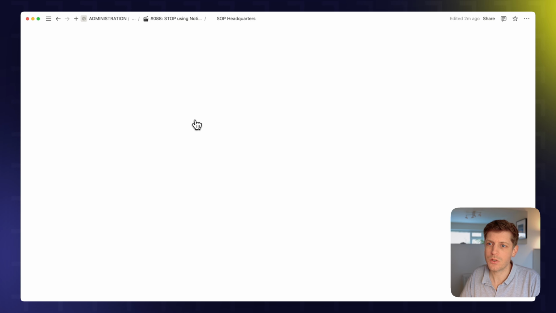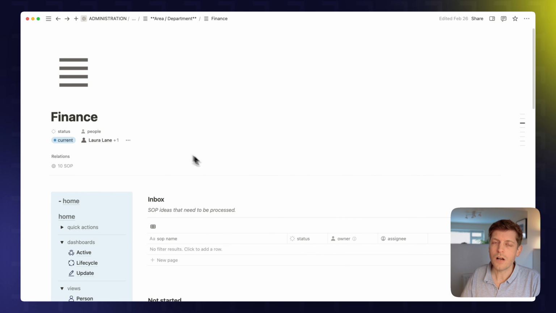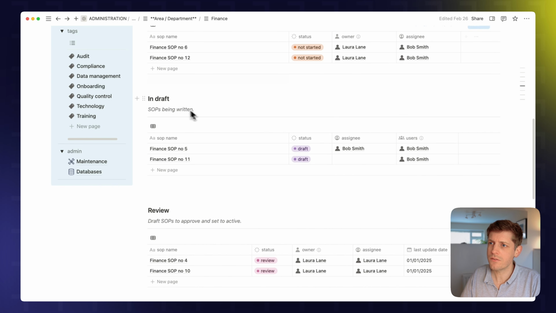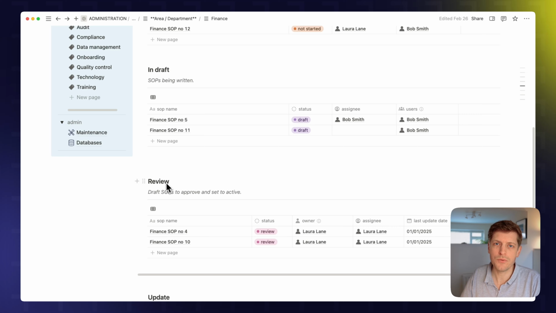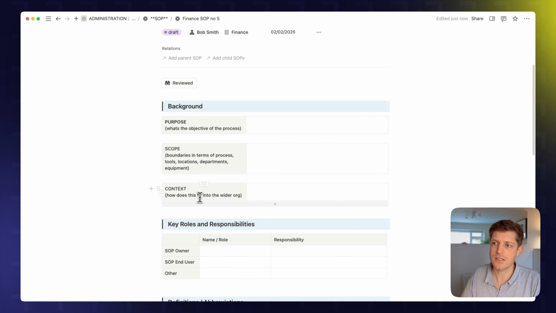Back in the SOP headquarters, imagine that I was within the finance department. I've got 2 SOPs that are in draft, and I've got a couple that are in review, but they're currently active and being used. And let's imagine that SOP number 5 refers to parts of SOP number 4. We can actually put a link between the 2 to make it easy to navigate. So if I open SOP number 5, here we've got context and how does this fit?